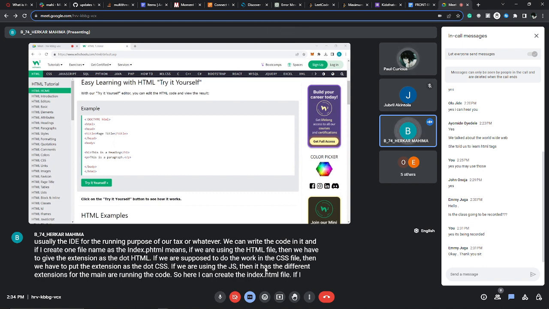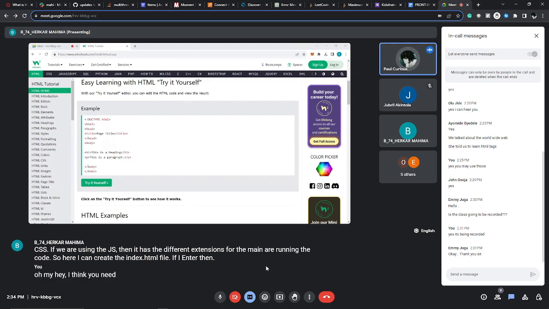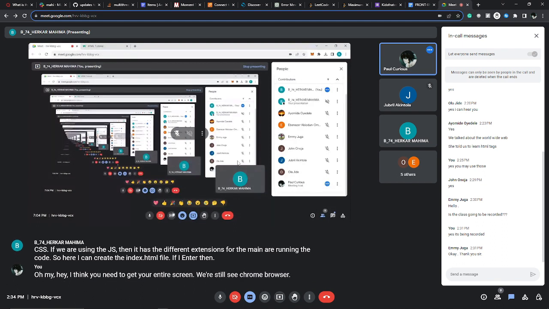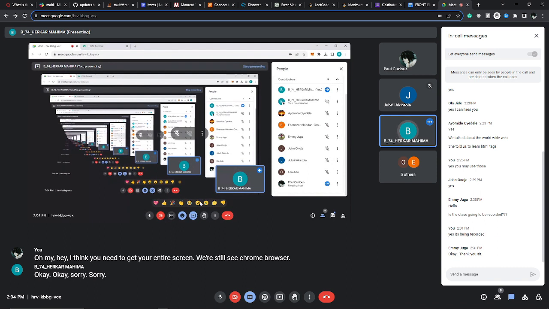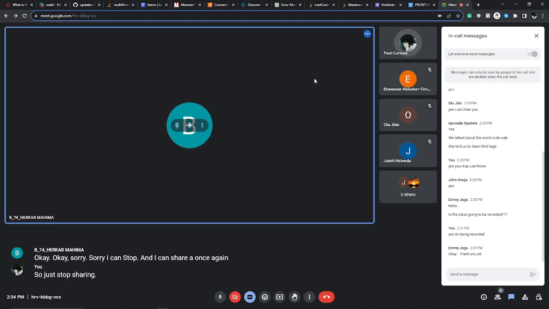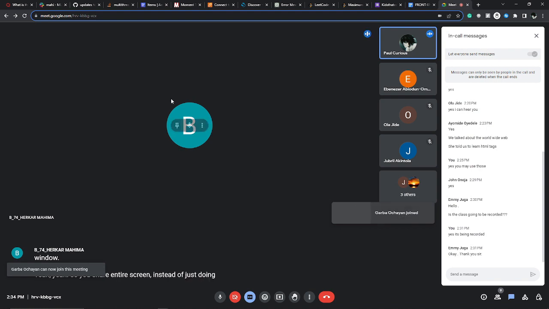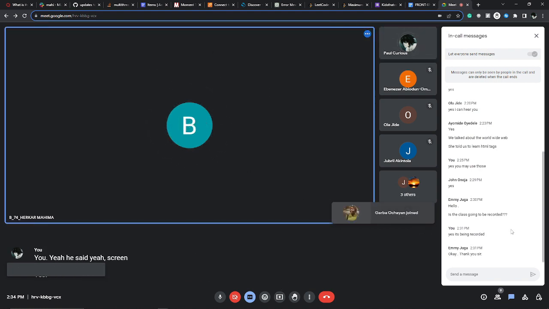Mahi, I think you need to share your entire screen. We're just seeing your Chrome browser. Okay, sorry. So stop sharing and share once again, the entire screen instead of just the window.